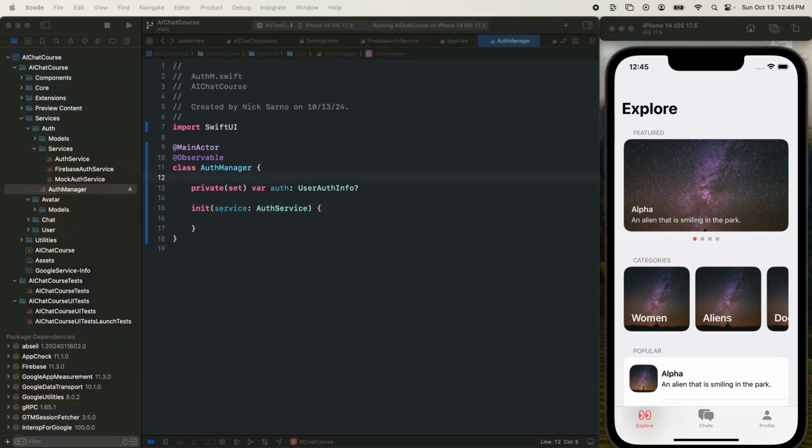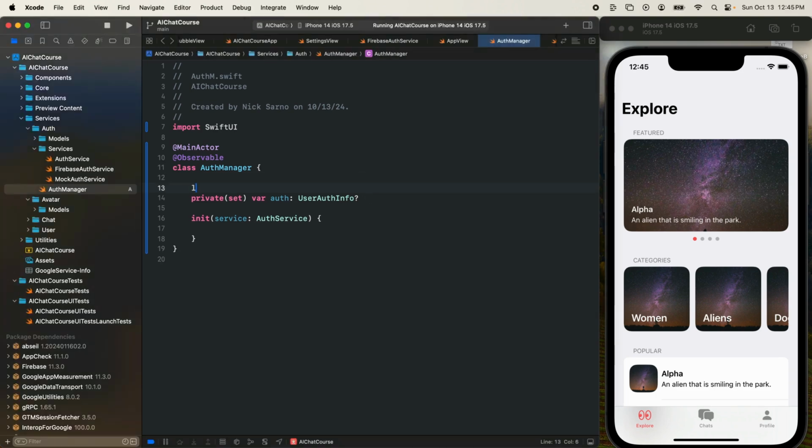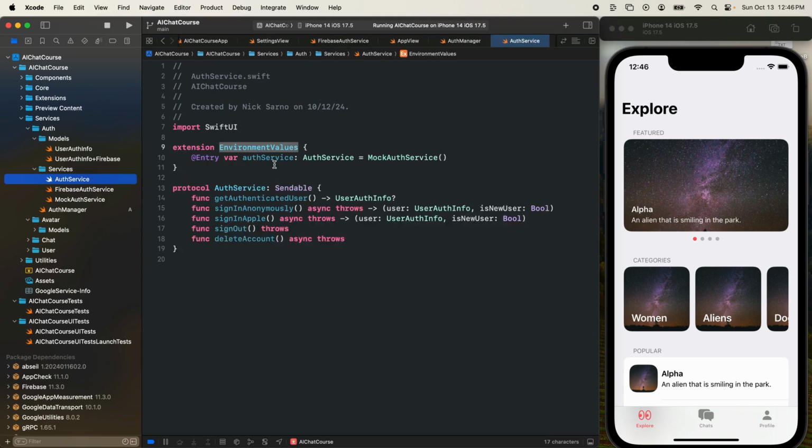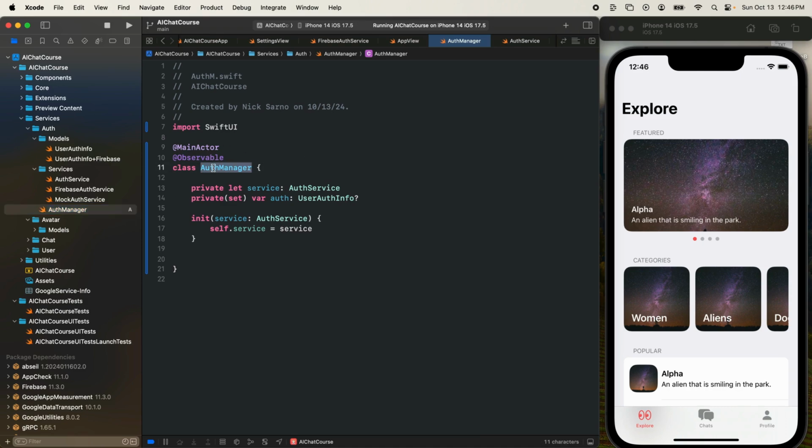Let's store a reference to our service in here. So we'll say private let service of type auth service. In here, I'll set self.service equal to the service that we passed in. And now this auth manager is going to be the only method that we access from our code. So if I go back to our auth service here, we're no longer going to put the auth service into the environment. Instead, we're going to put our auth manager into the environment.